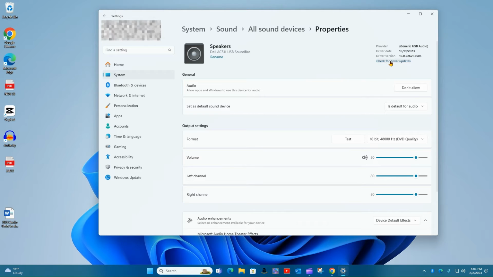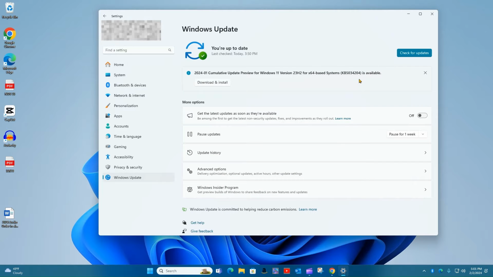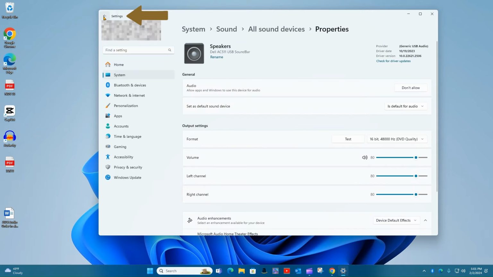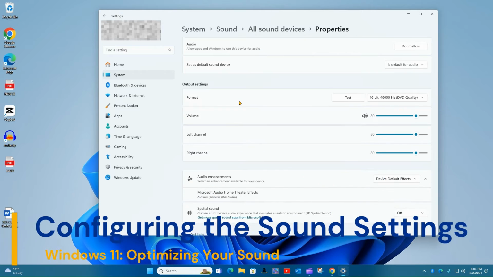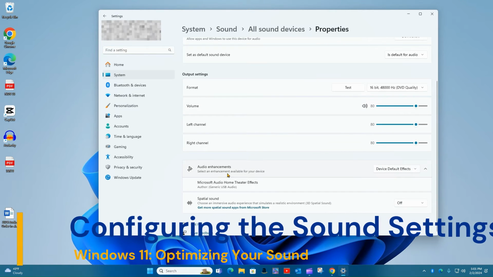So I'm going to click the check for driver updates and let Windows see what might be out there. And it looks like it's just finding some cumulative updates for Windows 11, nothing specific to the actual sound driver. So I'm going to go back here to my sound settings since there doesn't seem to be anything there. And we're going to scroll down to a couple choices here.